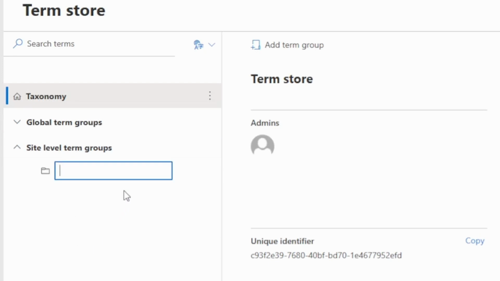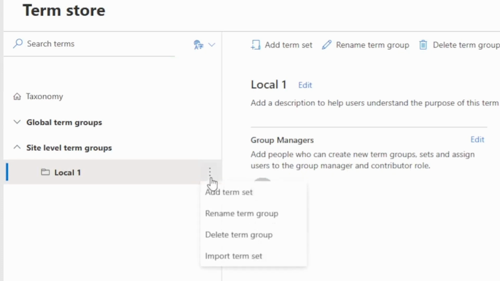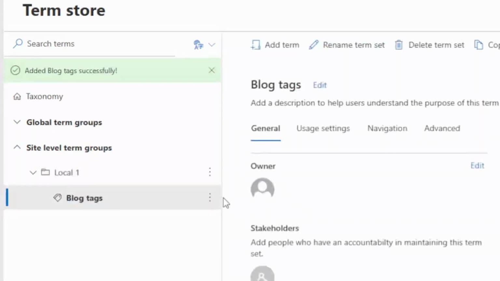But we could click on here and type in a group, maybe local 1. And so we've got our term group here. We still see the same options as before. We could add new term sets. So maybe you wanted blog tags located on this site because this is where your blog's going to live at, and you know you're not going to ever need these tags located anywhere else. You could theoretically add it here.